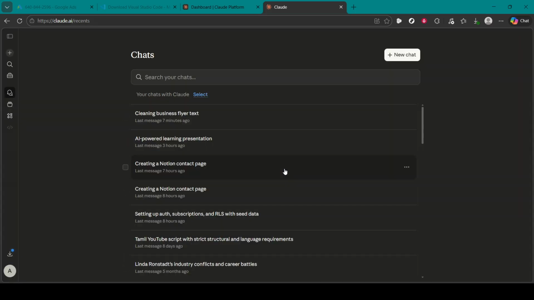Keep in mind that once it's removed from your chat history, you won't be able to bring that specific thread back. So, take a moment to be sure before you confirm.